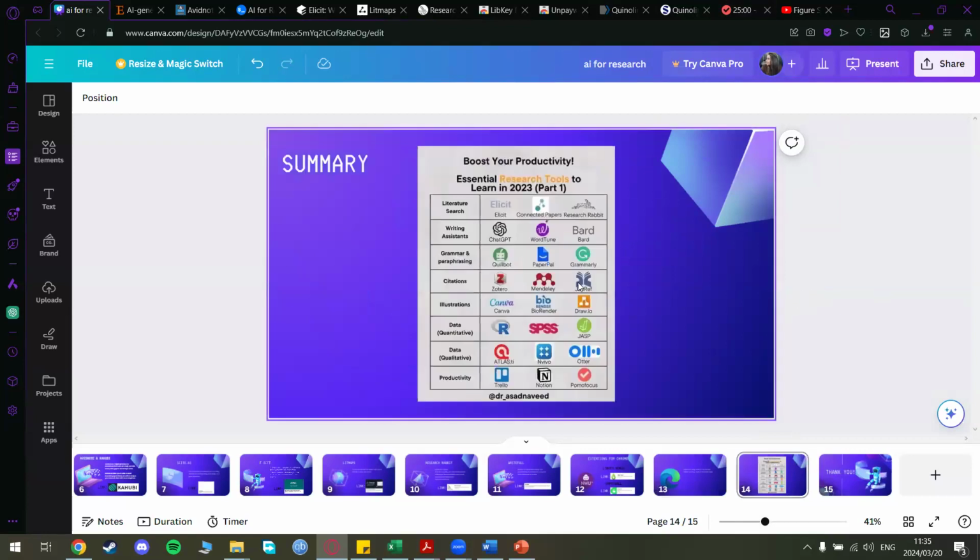Then I just have a little picture summarizing basically everything I said. This is a nice thing to just go back to. There are a couple of other things as well. Obviously, everybody in science knows BioRender. Canva is where I made this presentation. Draw.io, I think you can use to draw chemical structures and stuff like that. And then citations, grammar and paraphrasing.